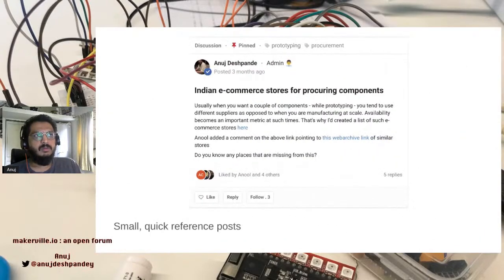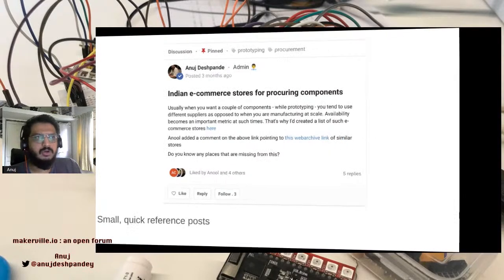This is an example of a post on the forum, where I've pointed to a link which I'm maintaining on GitHub, with a list of all the e-commerce stores that are there in India. This is the kind of stuff that I want to be doing more of: resources that help someone when they're quickly looking for something in their professional careers. Like if I'm looking for manufacturers of a particular type of PCB, or acrylic laser cutters in my area, those kinds of things are going to be seen a lot more on here.